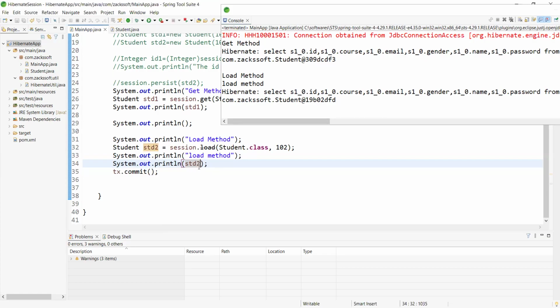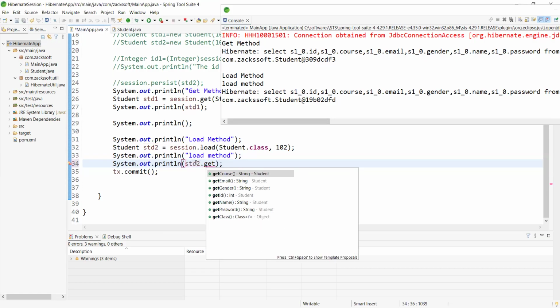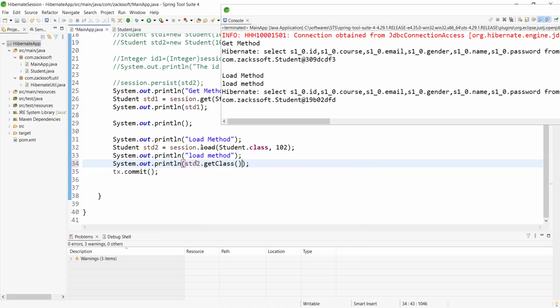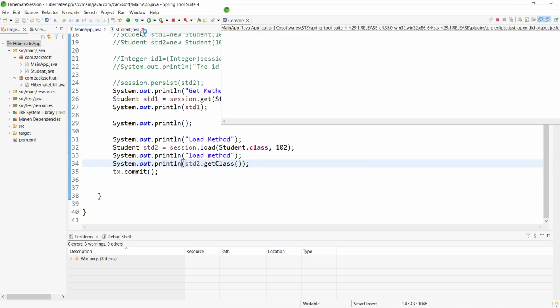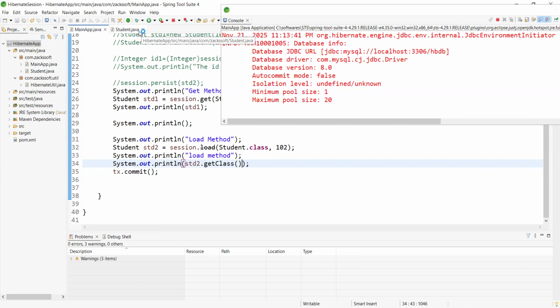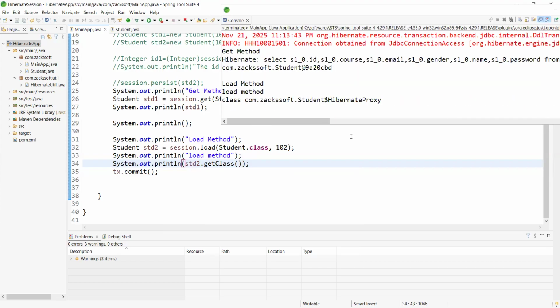Get class. One method, let me use class. Let me run it right now. What is the class actually? One proxy. The proxy class is printing. There is a class, the proxy class. So simply you can use class dot get class.